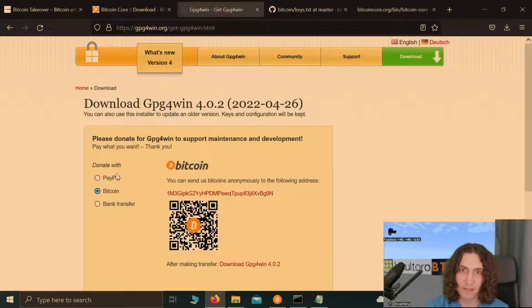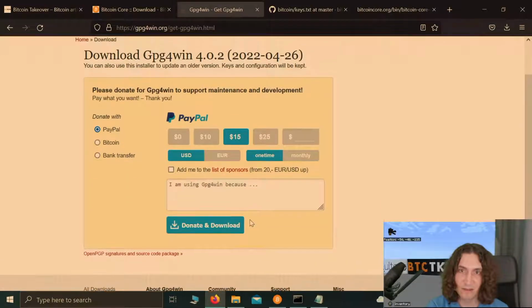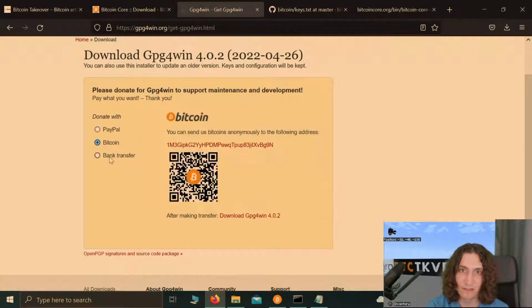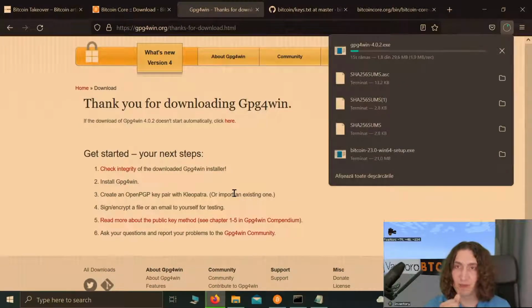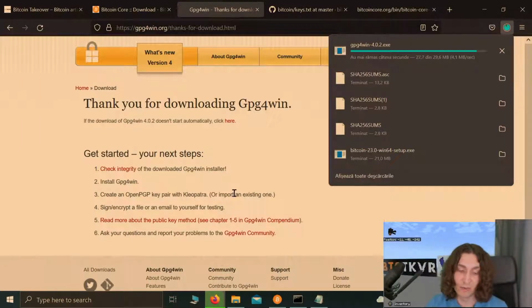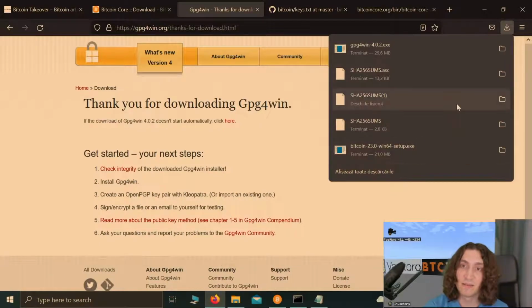Huh. But in here it says after making the transfer. So I guess this is the workaround, right? It says after making the transfer, download GPG for win. Like, there's no way for them to verify that it was me who downloaded. There is a lot of plausible deniability, and I was able to download this in spite of not donating to GPG. I'm sorry, guys. I'm gonna donate at some point.